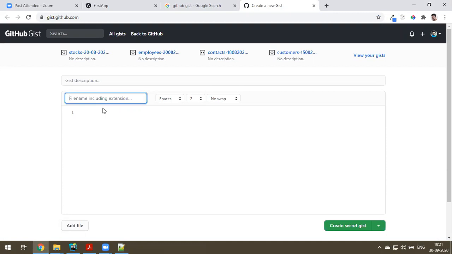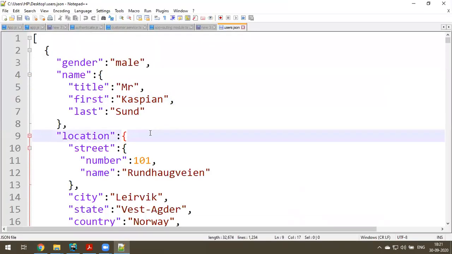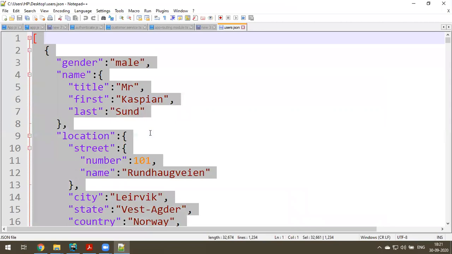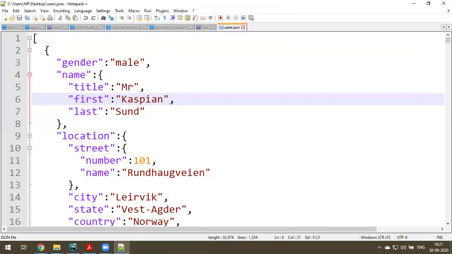So the file name is employees-30/09/2020.json. That's my file name. And what is the content? The content is here. Let me press Control A and copy. If you want to verify whether it is proper JSON or not, you can validate it online.